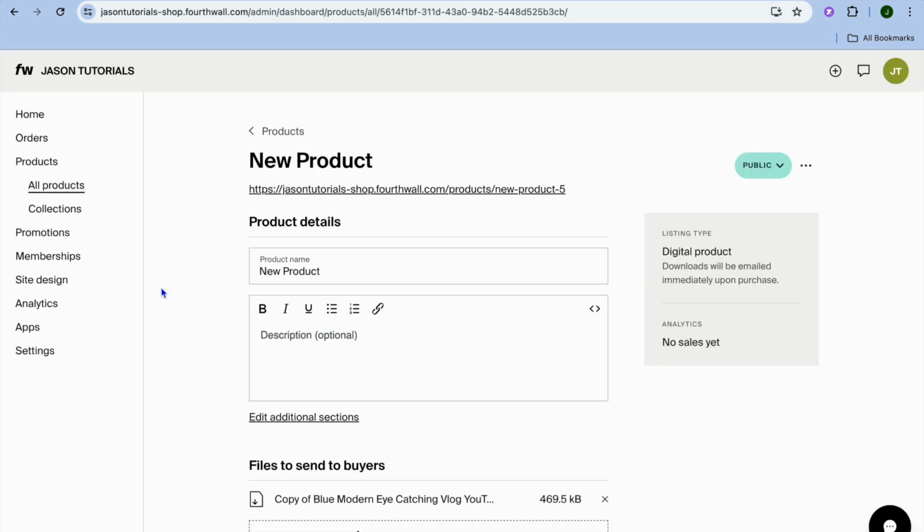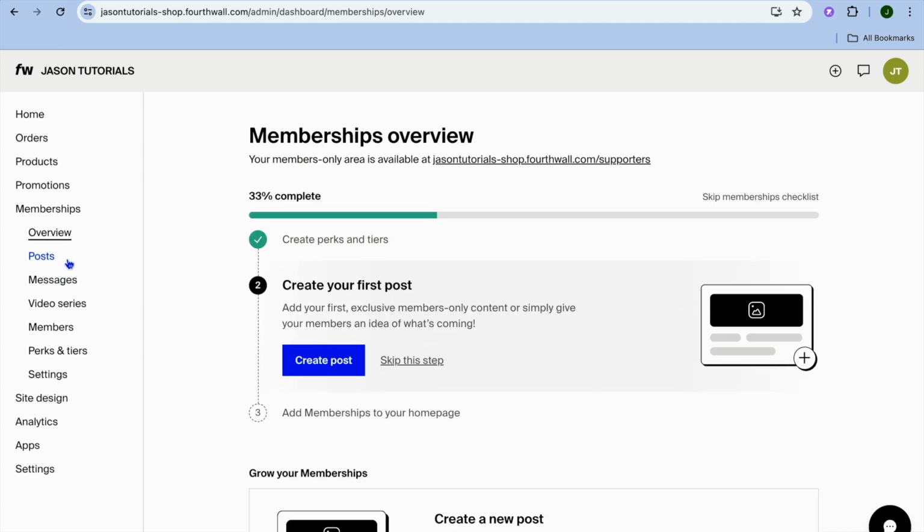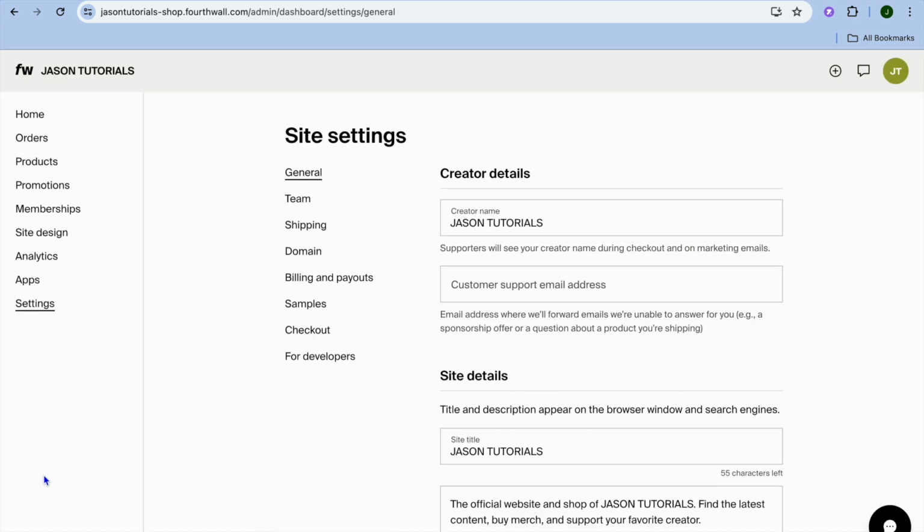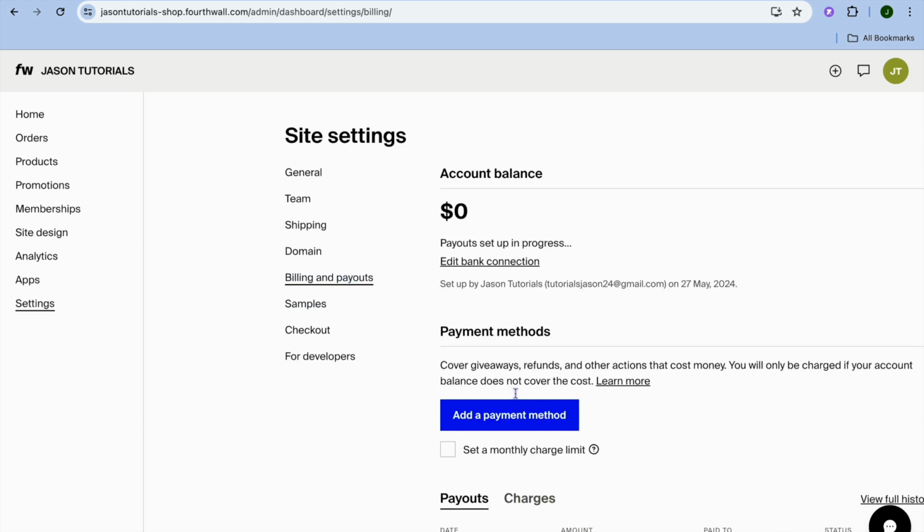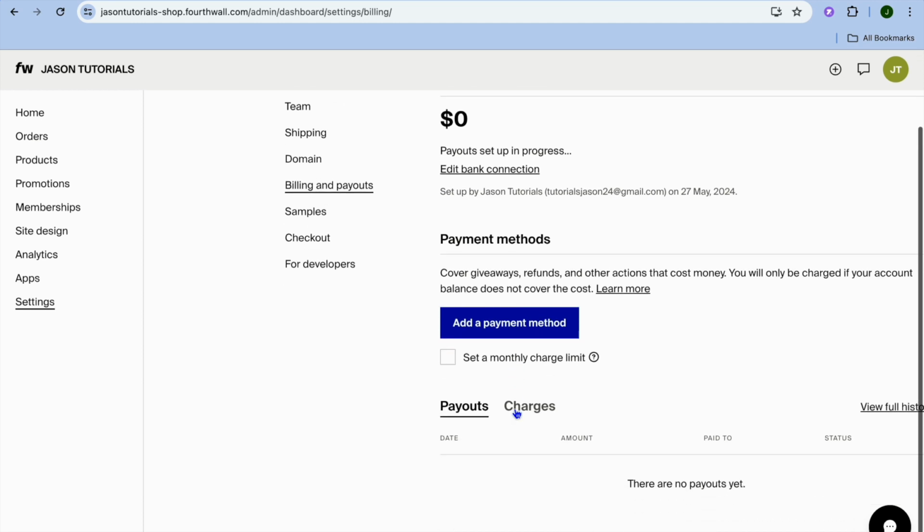Now, if you would like to receive payments or if you would like to add other products, you can do that by going over to the left-hand menu option. You can also set up membership by tapping on Membership. And to receive payments, you'll tap on Settings from the left-hand menu option. Then from there, you're going to tap on Billing and Payout. And from there, you'll be able to add your payment method.